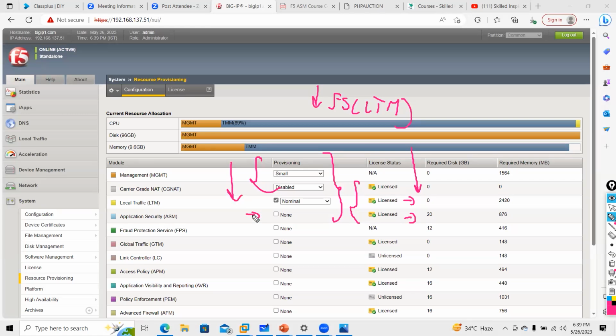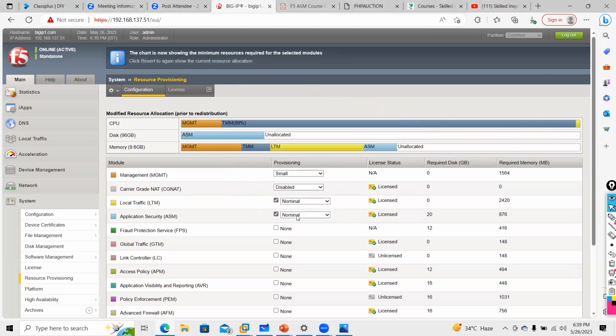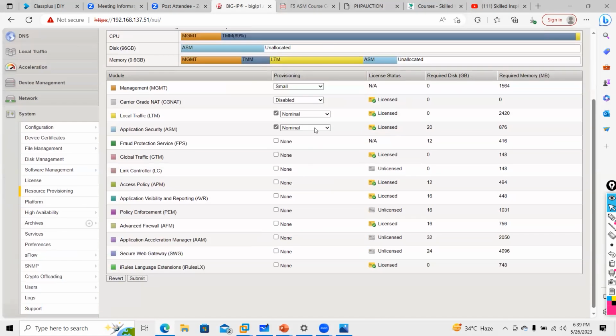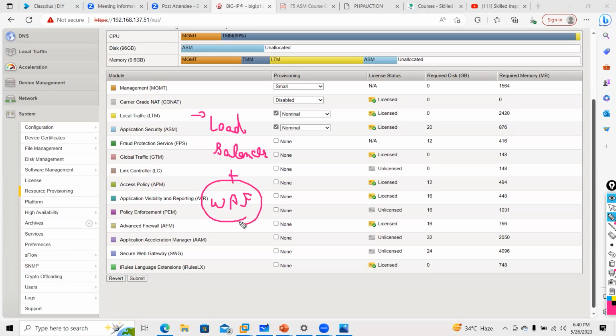Now my customer says I want to protect cnets.com, which is configured as IP 192.168.1.120. First thing I need to do is, I will provision this as none. Instead of none, I will select it as nominal. So now this box is acting as a load balancer also, and this box is also acting as your web application firewall.